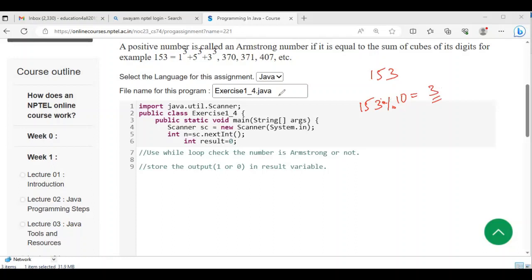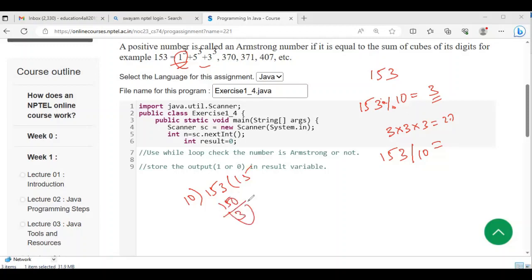As per Armstrong, I'm going to do 3 cube, so 3 into 3 into 3. And what is the answer? 27. Next, this is an important step. Then I am going to divide 153 by 10. Why 153 by 10? Look at this carefully. 10 15s are 150, then the remainder is 3. When you divide with 10, you get the quotient, and if you take modulus with 10, you get the remainder. So here I'll get 15.